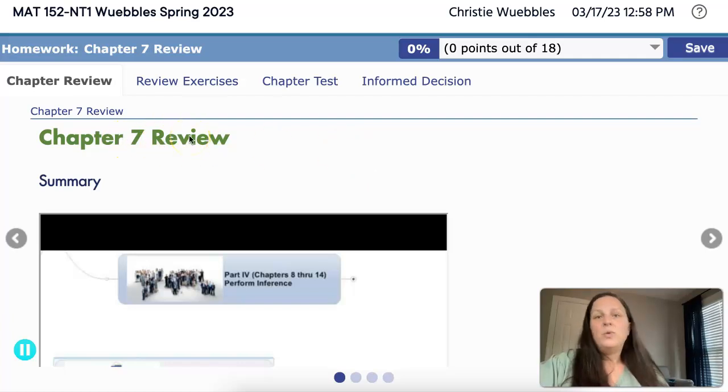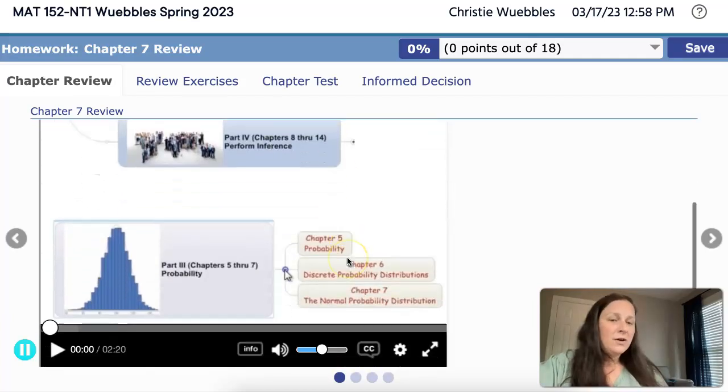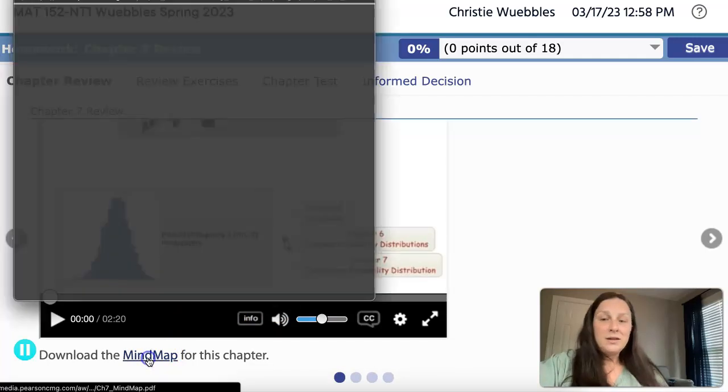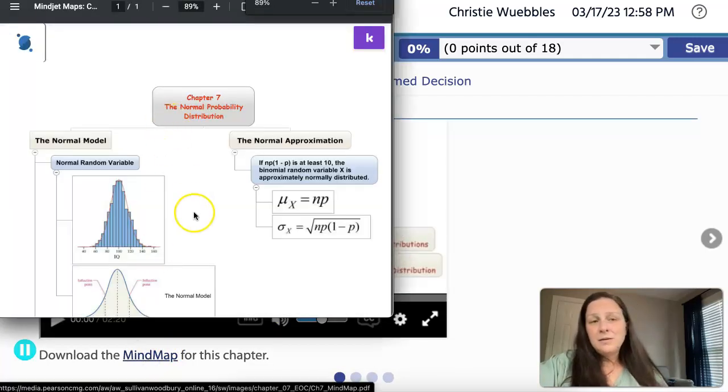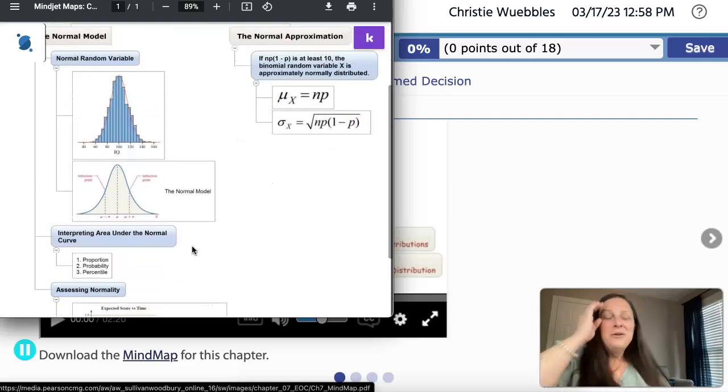Specifically, I'm showing you one here for chapter 7. So you have this summary video that walks you through what's called the mind map. And if you haven't already been using these, printing them, or writing them out yourself and making your own notes, I do encourage you to do so, because these mind maps are going to come in very handy whenever we start to look at bigger picture ideas in statistics.